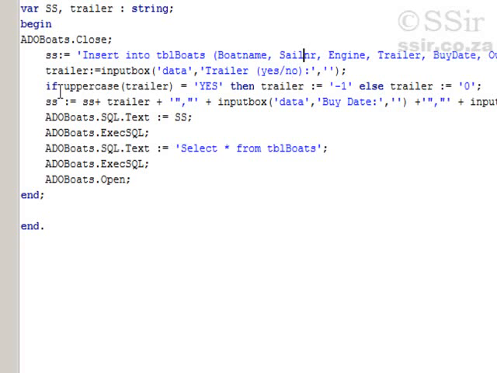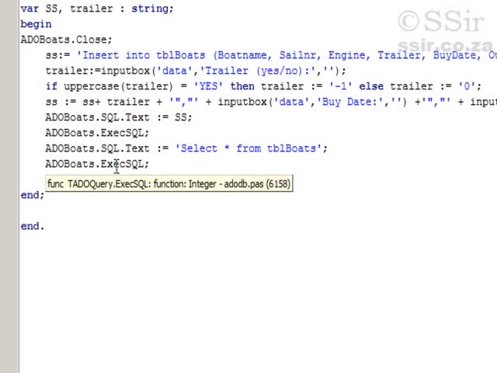And now I do a little calculation. If uppercase of trailer is yes, then I change the trailer value to -1 as a string. And if it's not, in other words, if it's no, we change it to a 0. And then I complete my SS string. So SS string is now whatever it was at the beginning, plus trailer, which is -1 or 0, plus the rest of the string. And I assign this to the SQL text value, execute it, and I reread all the values from table boats and open it, because of course the insert statement does not have a result set, so I want a result set before I can show what has happened.